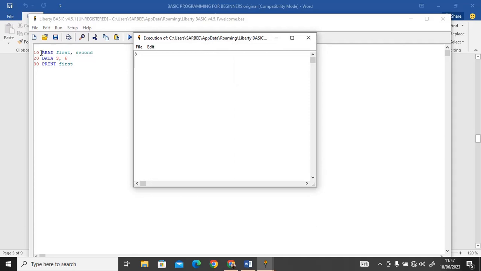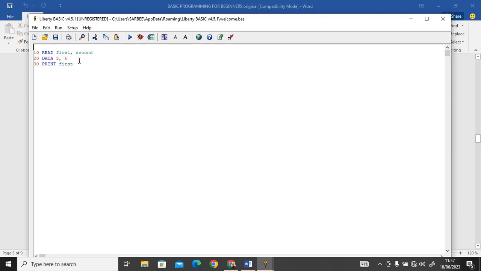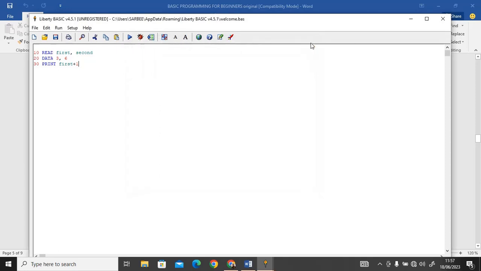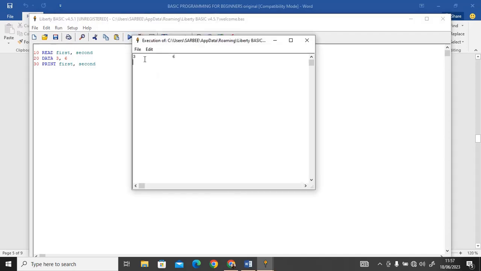You can see 3. So if I type print first plus 1, let me check if it works. I hope it works. Sorry, 4. 3 plus 1 is 4. So I can print both of them. Print first, second, let's see if this works. Okay, 3 and 6. You can see now, it means I can print two values on a line at the same time. With the help of what? Comma. When you put a comma here, 3 will be printed and 6 will be printed, formatted very clearly.